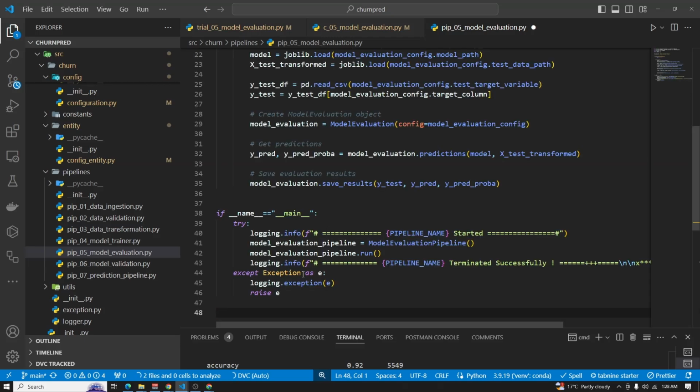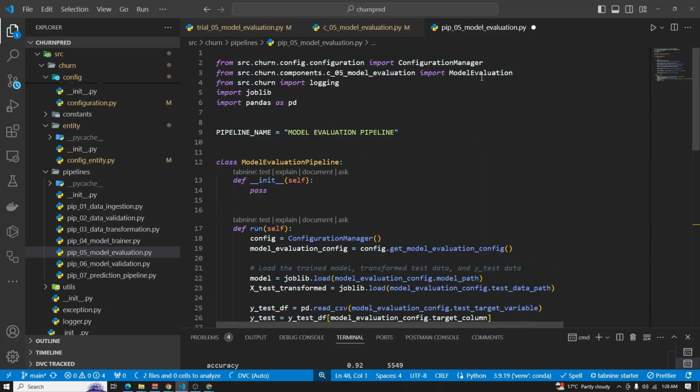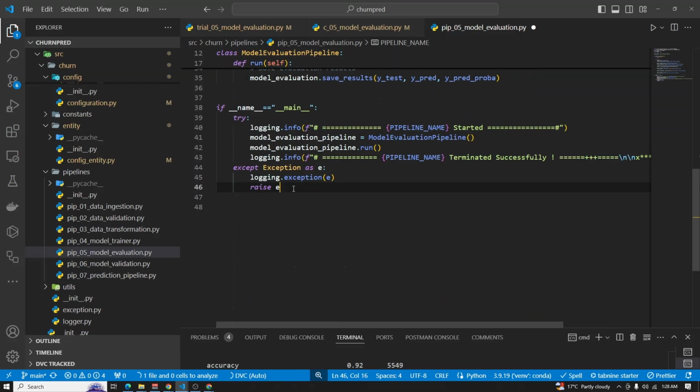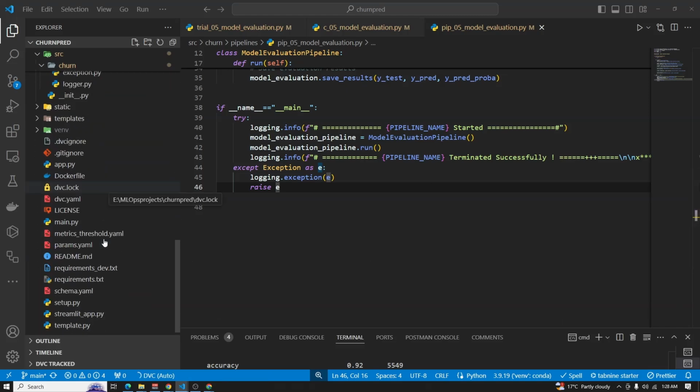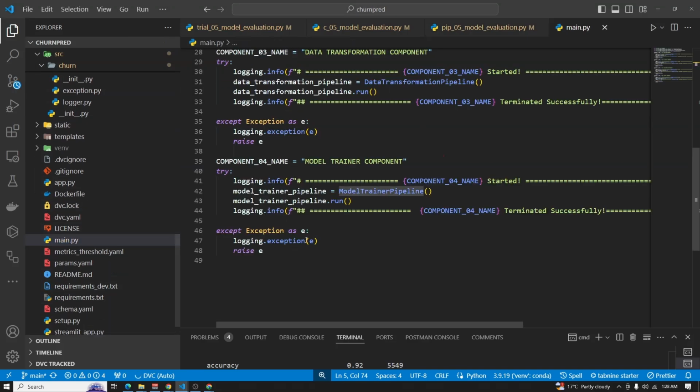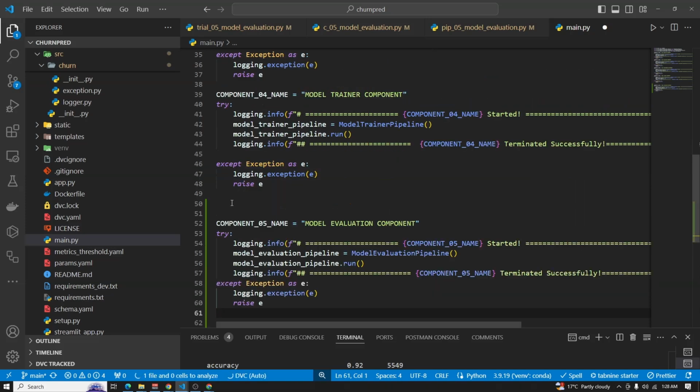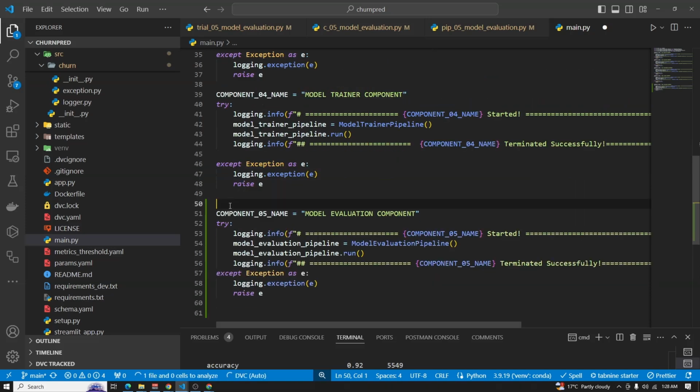The pipeline, we can just update that. So model evaluation config manager. So that is it. So we just give it the name of the pipeline, model evaluation pipeline, and everything is set. Then after that, the last thing that we need to do is to update the main.py. The main.py, we are updating the model evaluation. So model evaluation in the main.py. So this is the model trainer. Below it, include the model evaluation component.